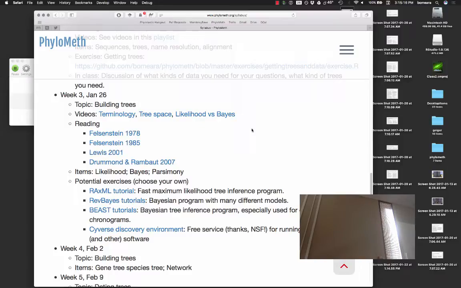And then RevBayes is a new program that has a whole bunch of different approaches built into it. We can do tree inference, but also lots of diversification analyses and things like that. So it's like an alternative to the whole R ecosystem we talked about. You can use that too. They all have really good tutorials written for them. So you choose one you want to try out first and start going through it. All right, take a couple minute break and then come back and start working.